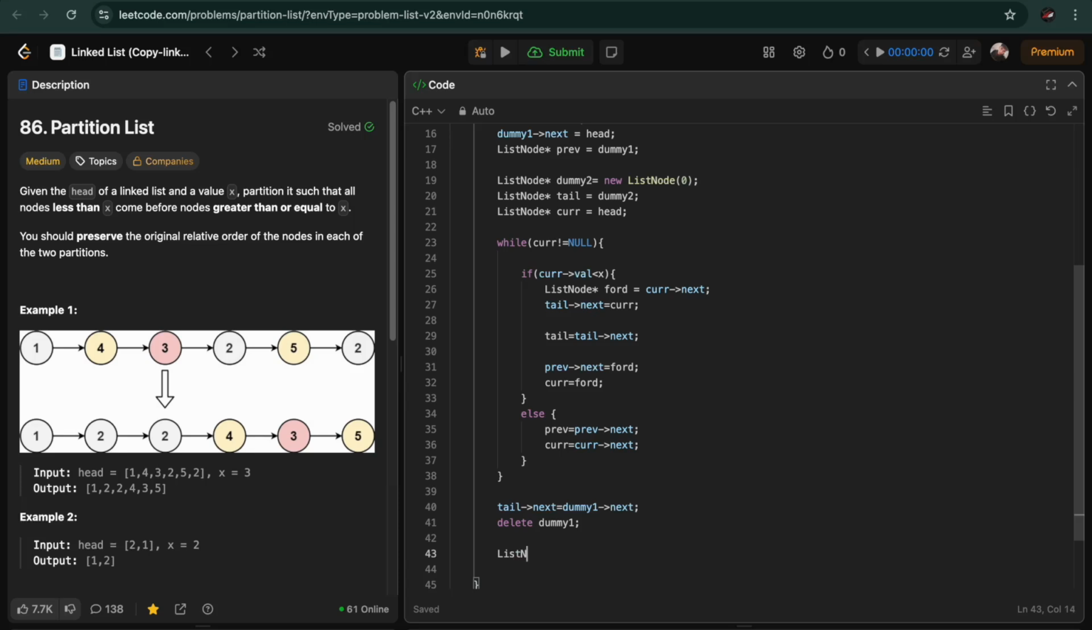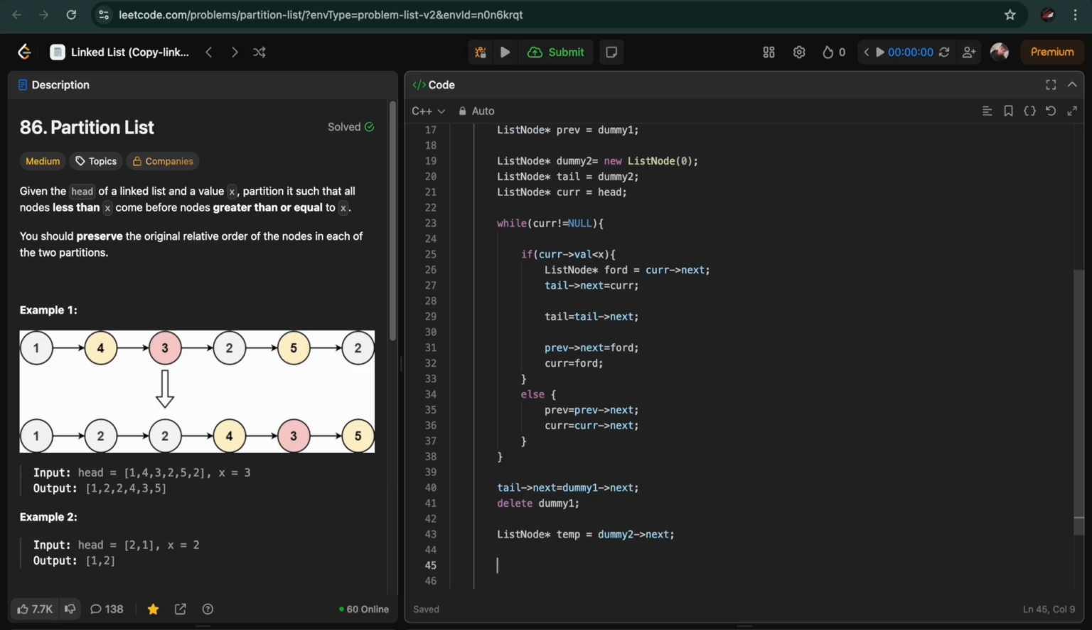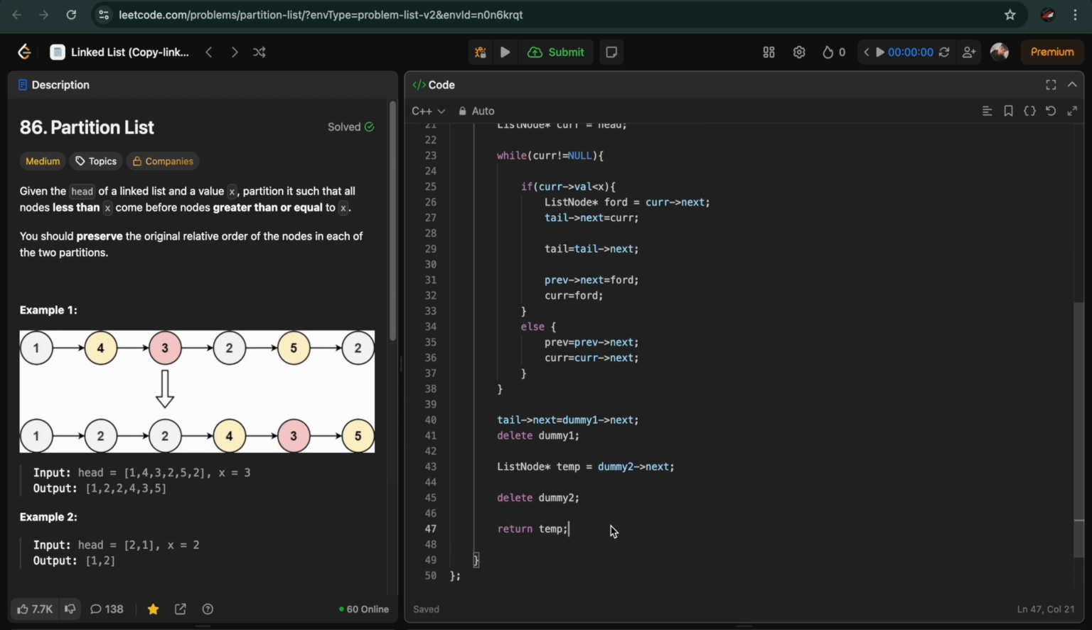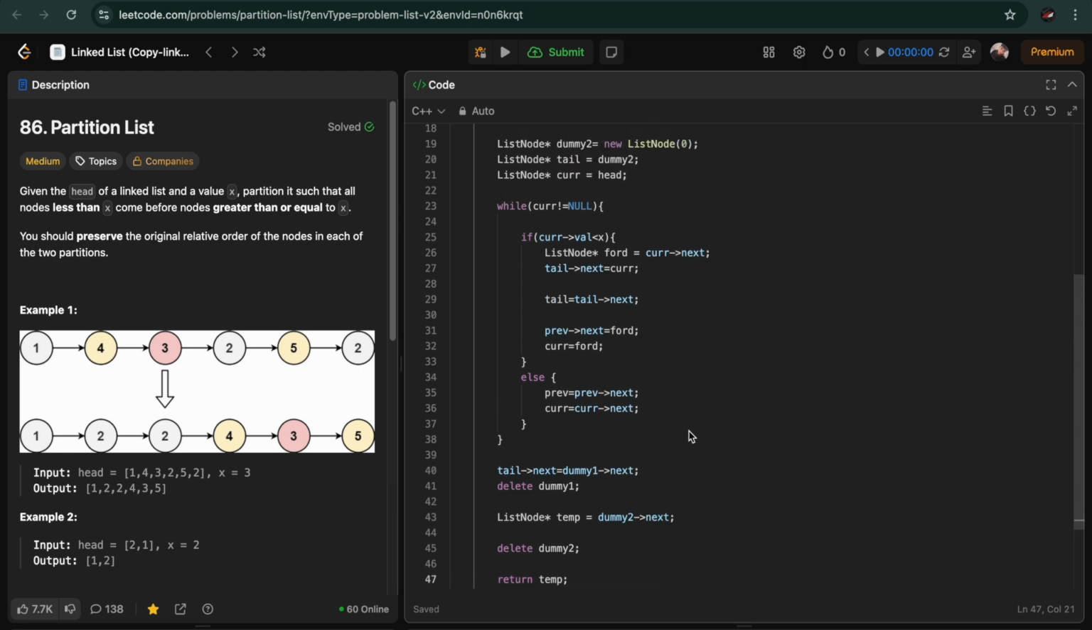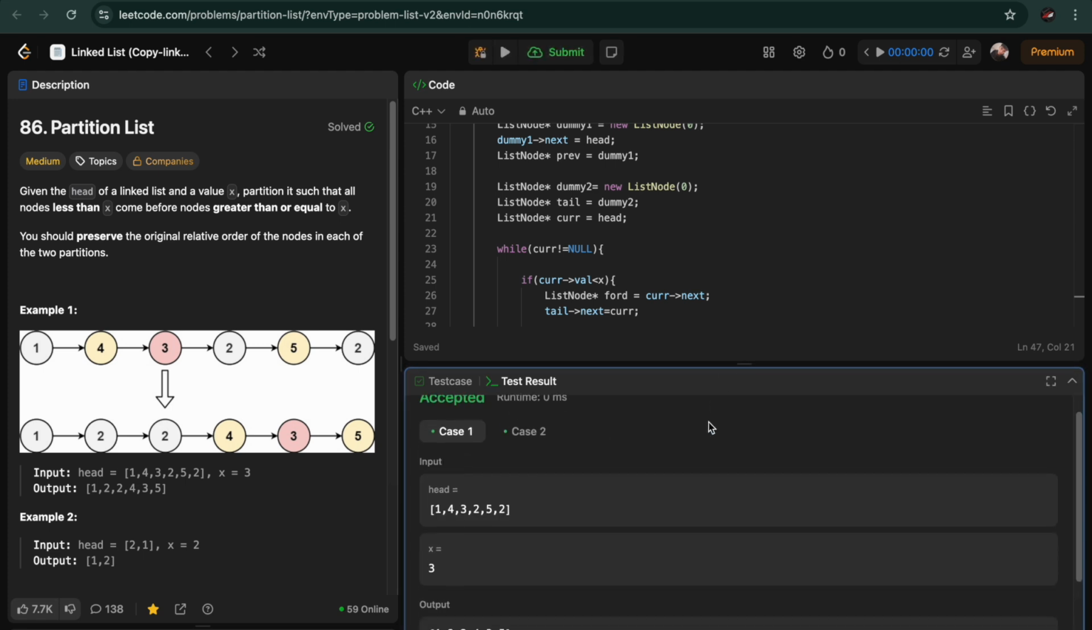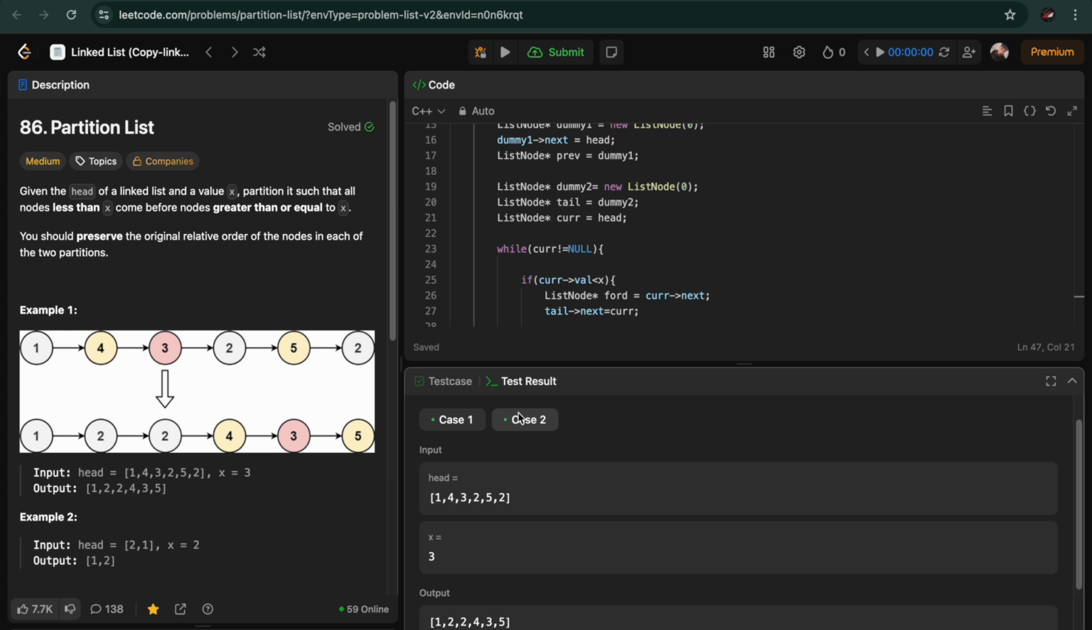So I'm going to declare another pointer, a temp pointer, which will hold dummy 2's next. Then I can simply delete my dummy 2, and return this temp pointer, which is my new head. Okay, so let's see if it runs or not. We can see our code is accepted.